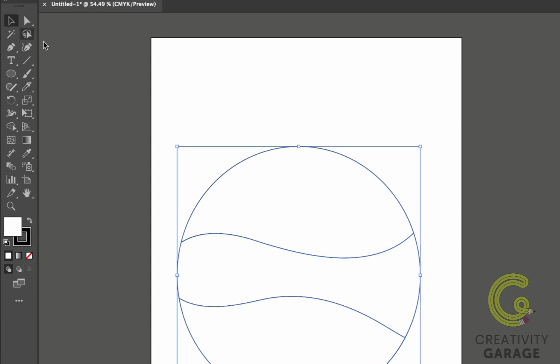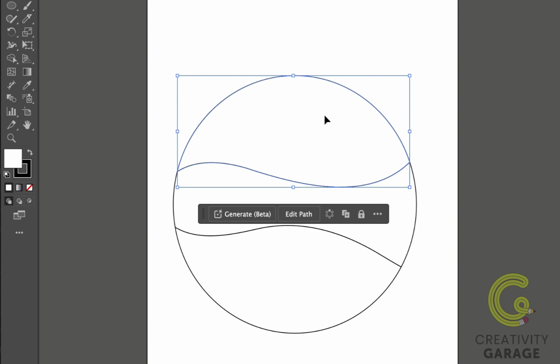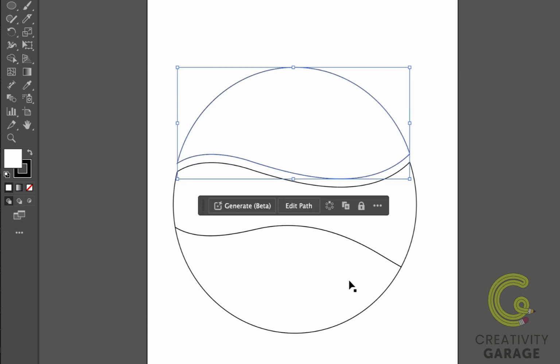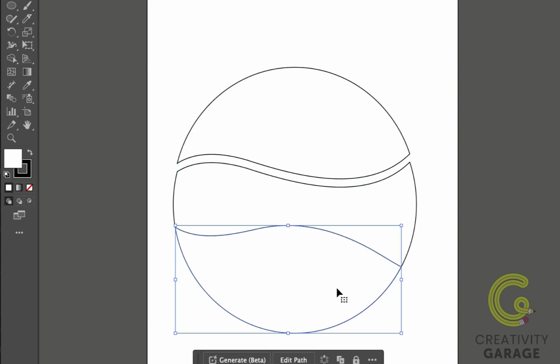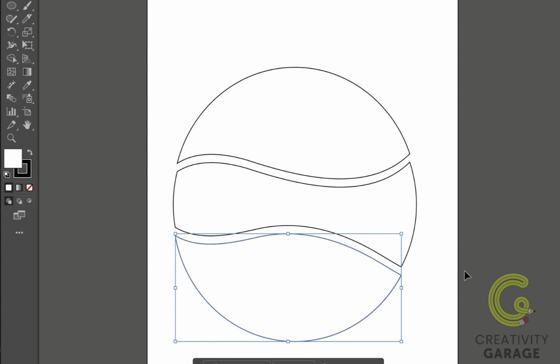Now I'm going to pick the selection tool and, holding Shift, drag the topmost piece away from the center one. Similarly, I'm going to drag the piece at the bottom away from the center one, as illustrated. All I'm doing is creating some space between the text that I'm going to fill these pieces with.